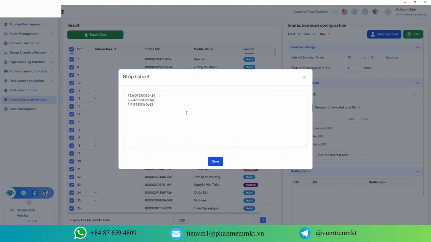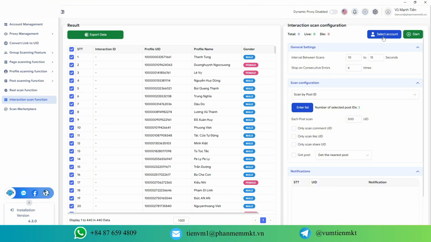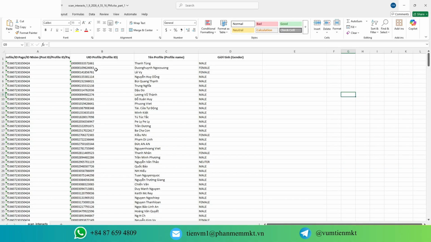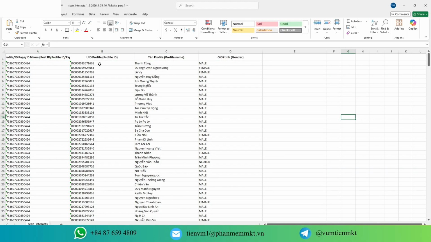You can also set how many users you want to scan per UID. Our software does not limit the number, so you can scan as many profiles as you want. After that, select the accounts you want to use and click Start. Once the scan is complete, the software will export an Excel file like this. The file includes UID, Facebook profile link, name, and gender.